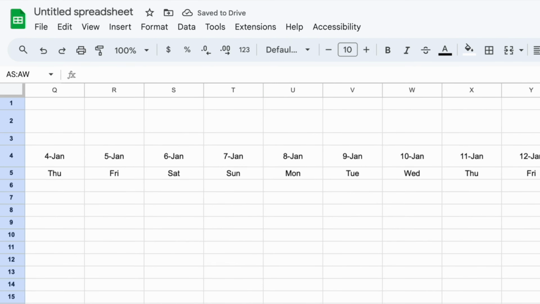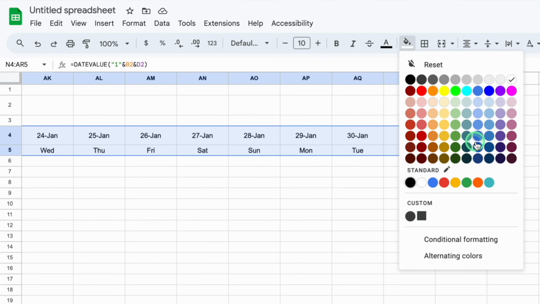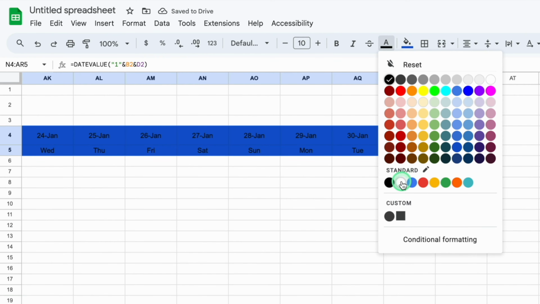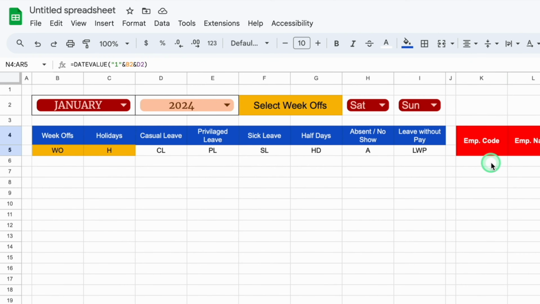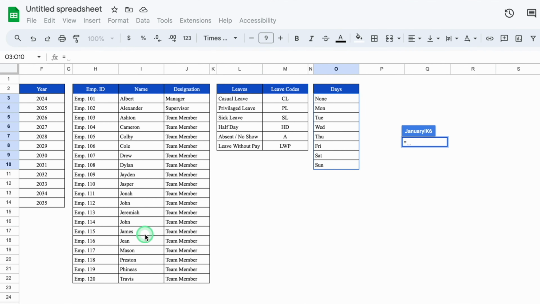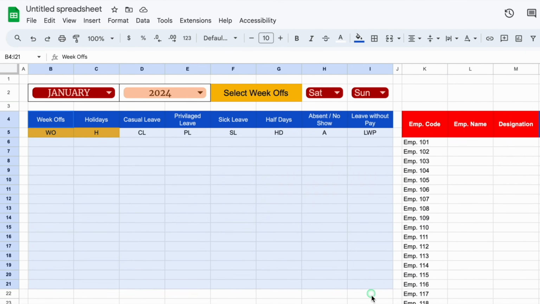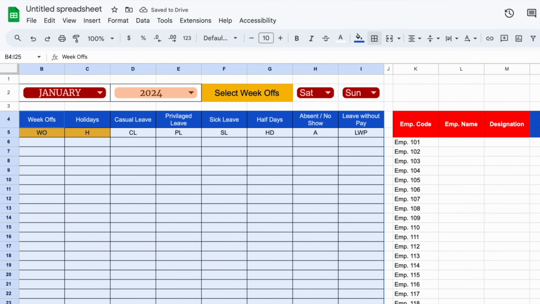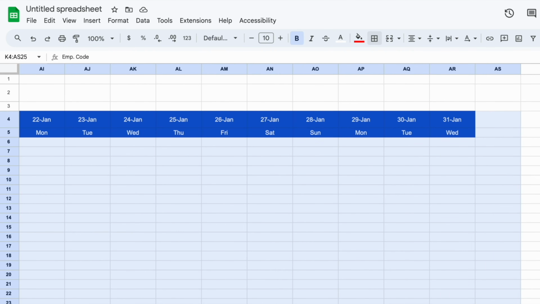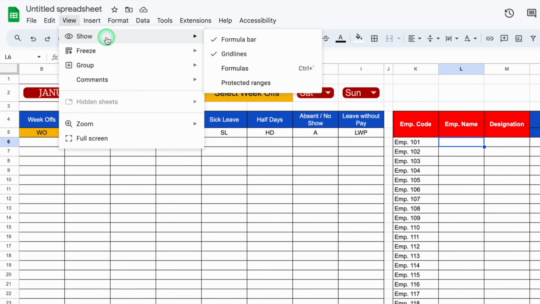We'll come to left hand side. Now we will select this and we'll put some color over here. We'll change the font color. We'll come to left. Employee code, equal to, we'll go to our setting sheet and we'll click on first employee and we'll hit enter. So first employee code is over here. We'll drag this down. Let's create borders now. We'll come to right hand side and we'll create borders for this also. We'll come to left. We'll go to view, show and we'll remove the grid lines.